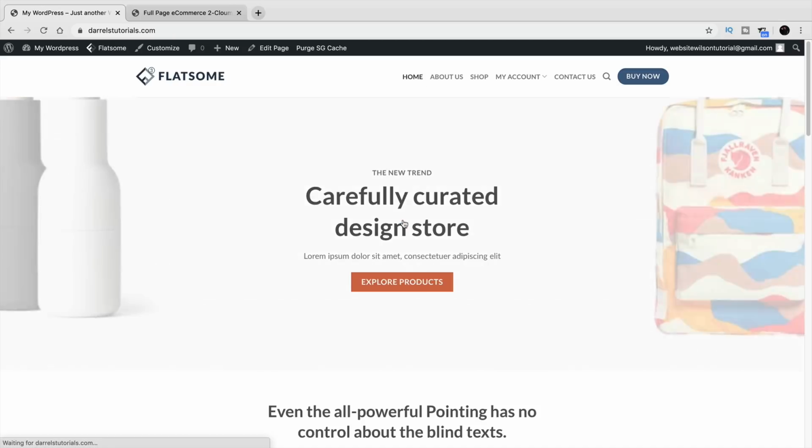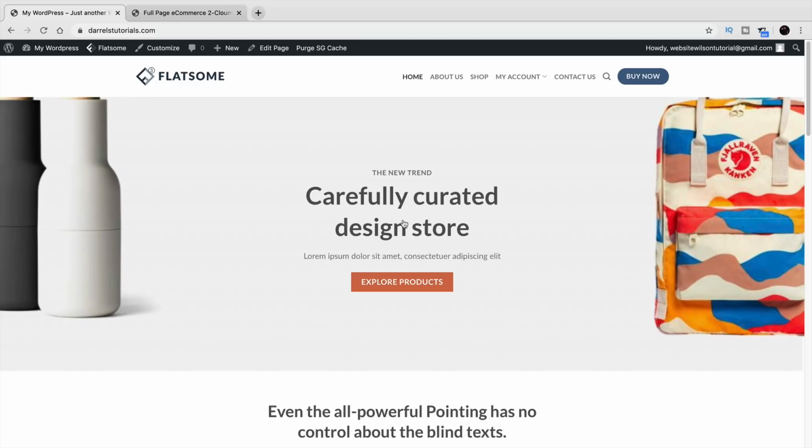So now that we have a fully functional website where everything is working, all we need now is to add the products, and then we need to integrate the payment gateways. So let's go ahead and move on to that section.